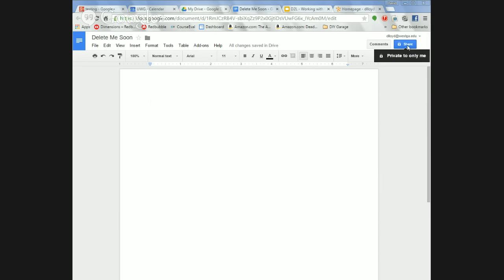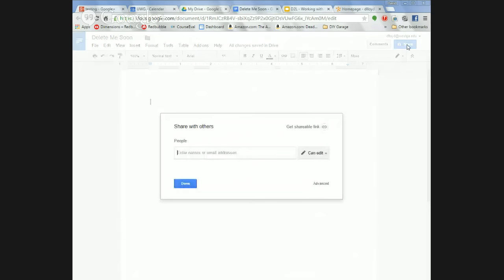Up here under Share, I'm going to go ahead and click on that. A mouse over it tells me it's private right now, and I can see a lock on that, which means this is only mine. But if I click Share, I could share this individually with both of you if I wanted to, and I could give you edit rights or comment rights or view rights. But I can also click Advanced here, or just click this top Get Shareable Link.